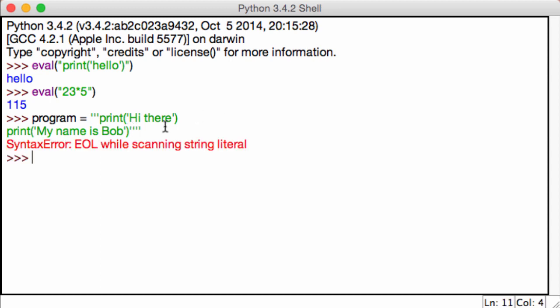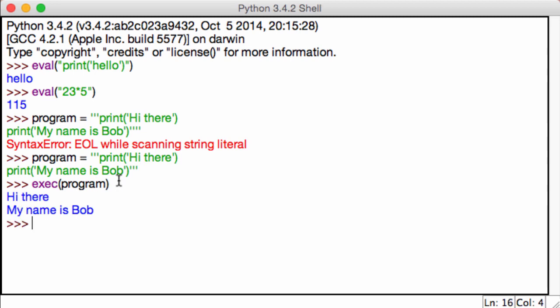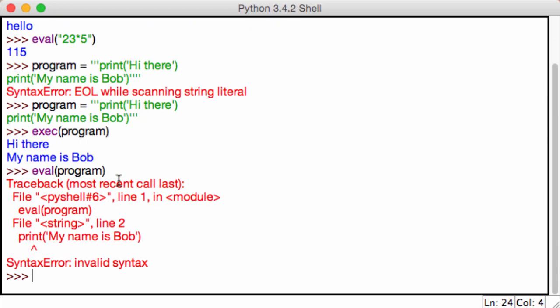So it gives me syntax error, EOL while scanning string literal. The reason is because I have 3 over here and I have 4 apostrophes over here. That was my bad. Sorry about that, guys. So let me go ahead, make that 3 and run that. There we go. So quickly, let's go ahead and execute this. So if I execute program, now you notice, hi there, my name is Bob. So you can use the exec function to run more complex, more serious code. But for example, if I tried running that using the eval, what happens? It gives me an invalid syntax.